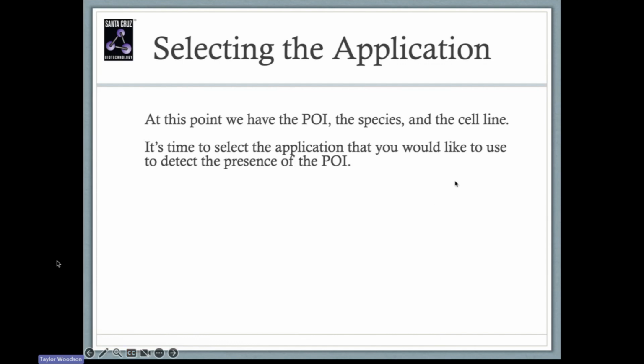Okay, so again, if you are the researcher, this means you have to make this decision based on what you are wanting to do. Are you just trying to detect the protein of interest, or are you wanting to detect and understand where it's located in the cell? Because what you are wanting to do determines the application that you're going to select.